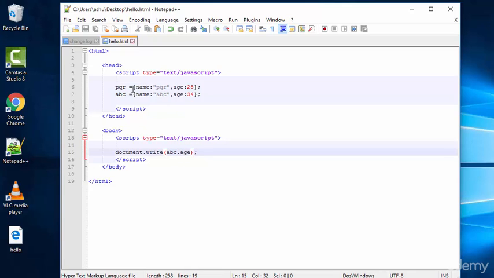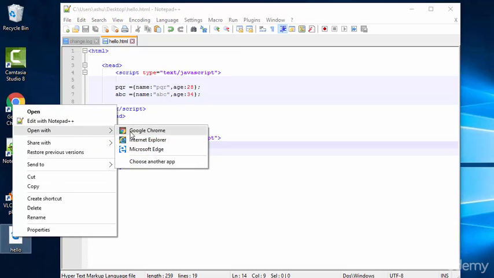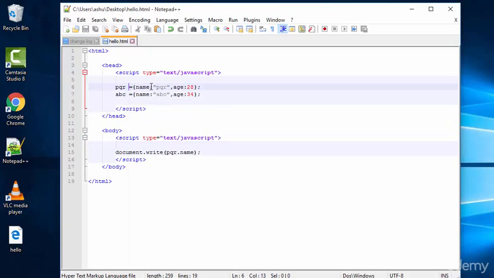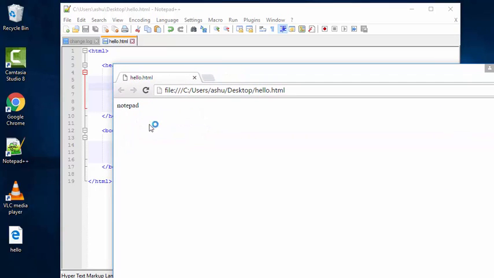Now if you want to access the name of PQR, you simply change this to PQR.name. Now if you execute it, you'll get the value PQR, and that is because inside the name of PQR the value PQR is stored. Now let's say you want to change it, let's say we want to store the value notepad into it. Now this statement is going to give us the value notepad, because we have stored the value notepad into the name property of the object PQR. So when we execute the code, we are going to get the value notepad.